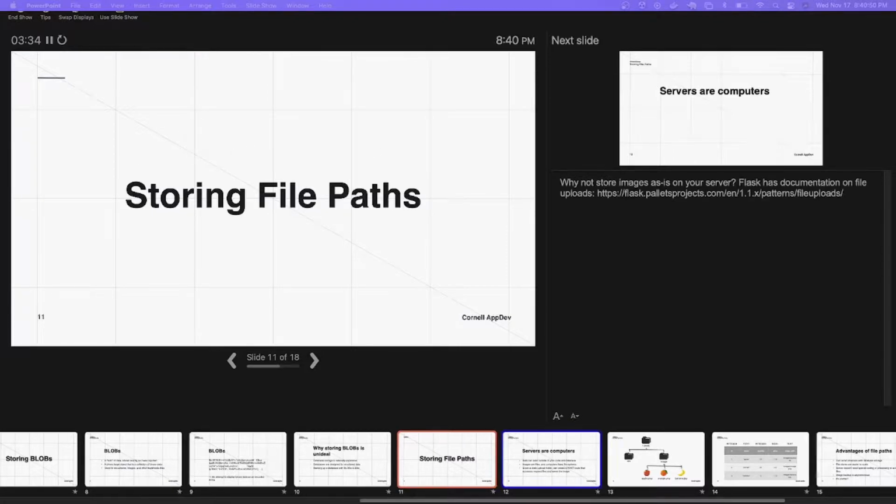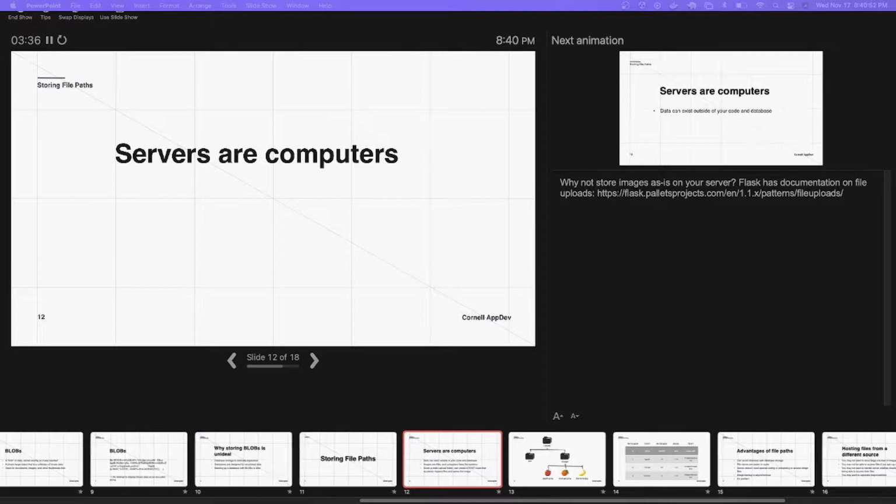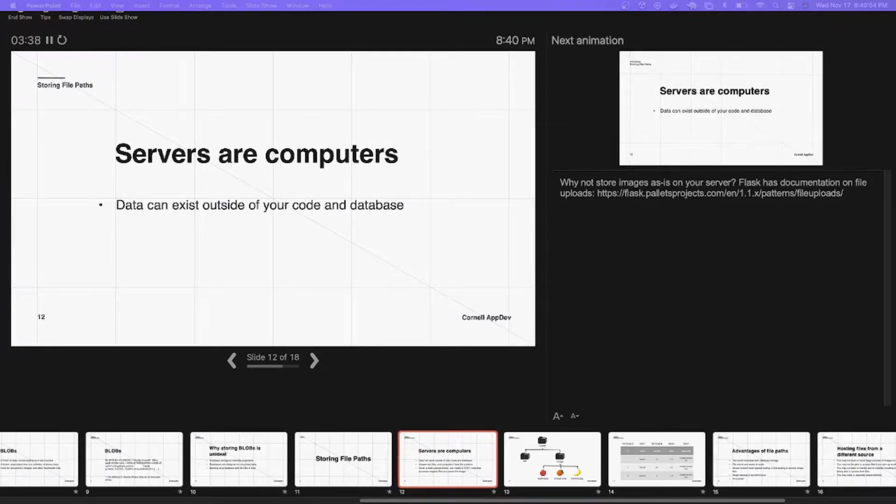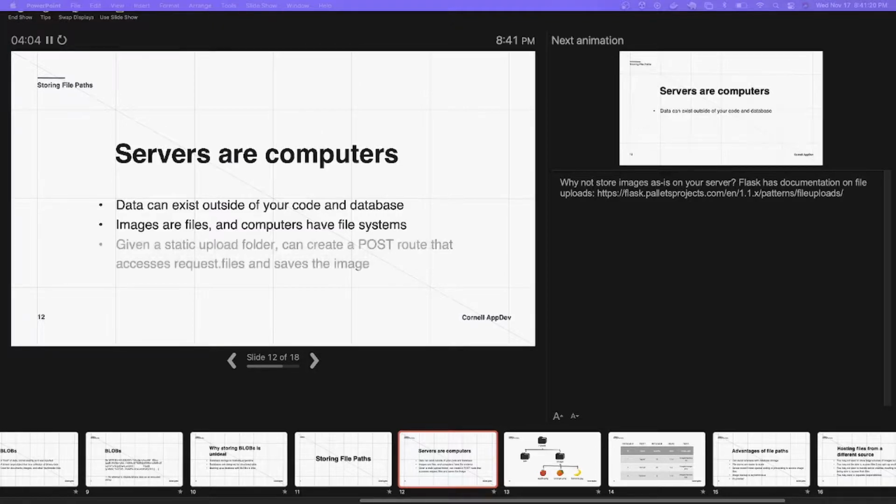An alternative is storing file paths. Servers are computers, meaning that you can store files on them. So you don't necessarily need to store data from within memory in your code or in the database. You can store it as a file on the system. If you remember from project 6, you can SSH into your Heroku, and you can see that there are files on it. You can essentially put your image files onto that server.